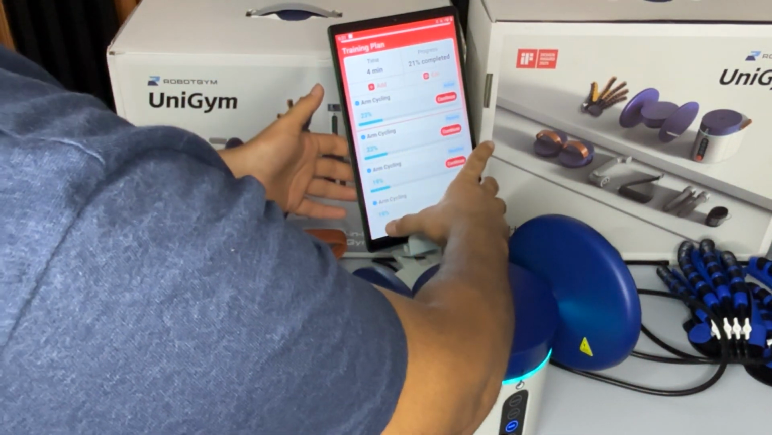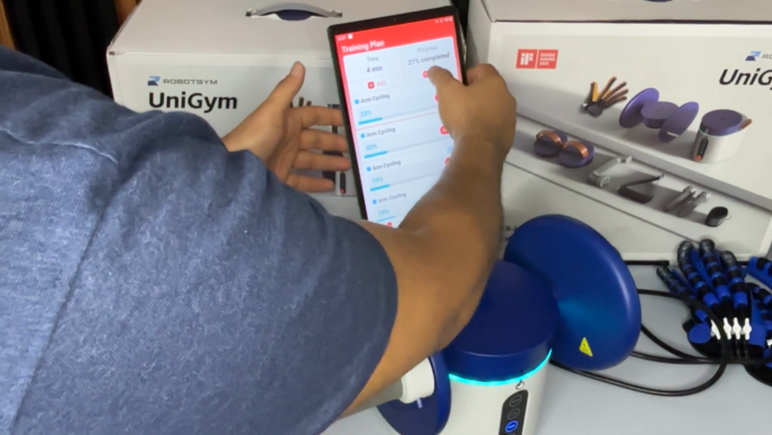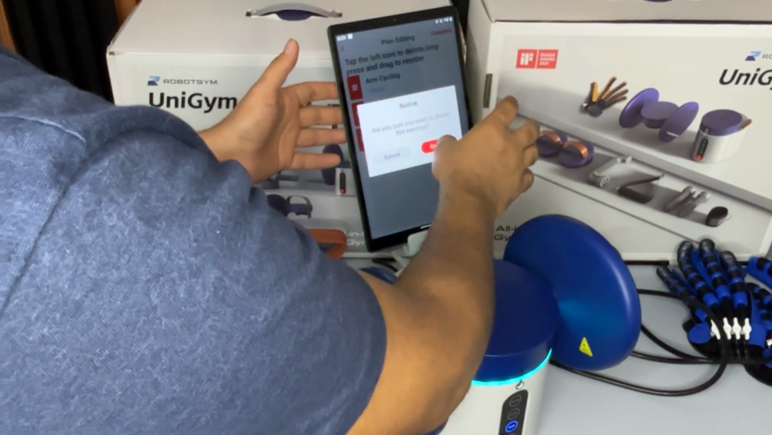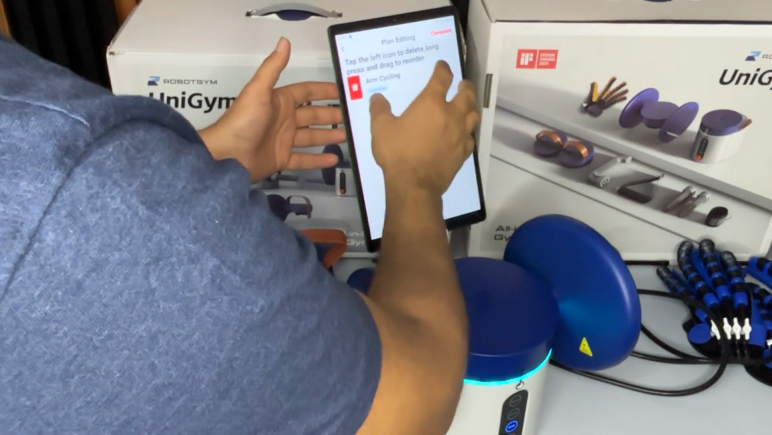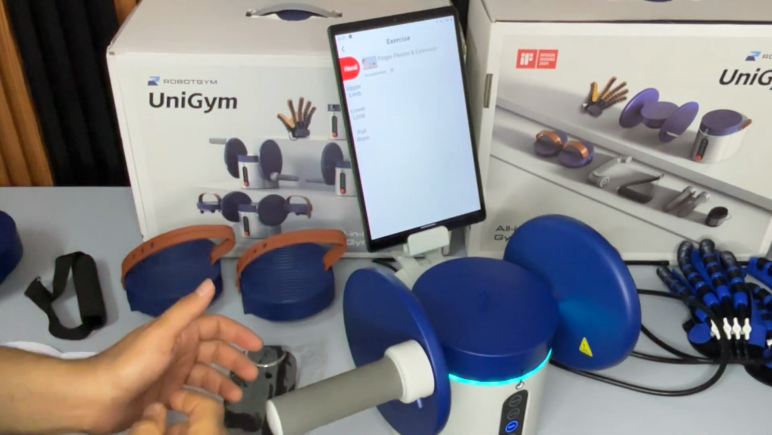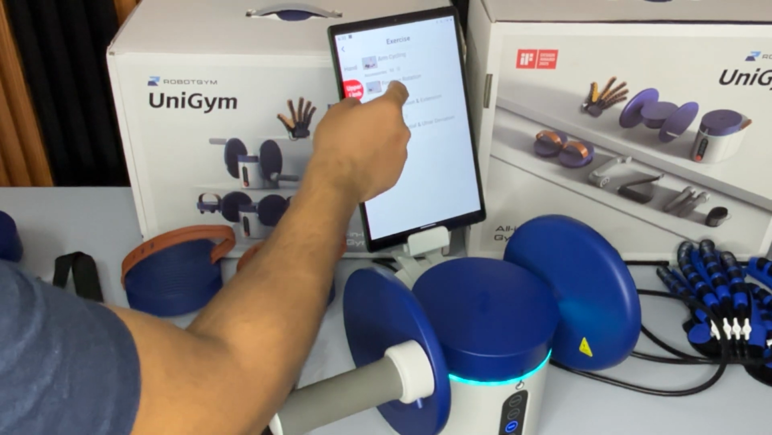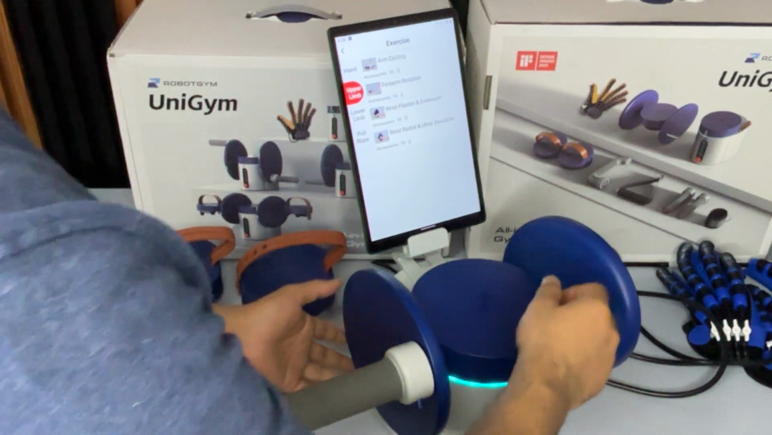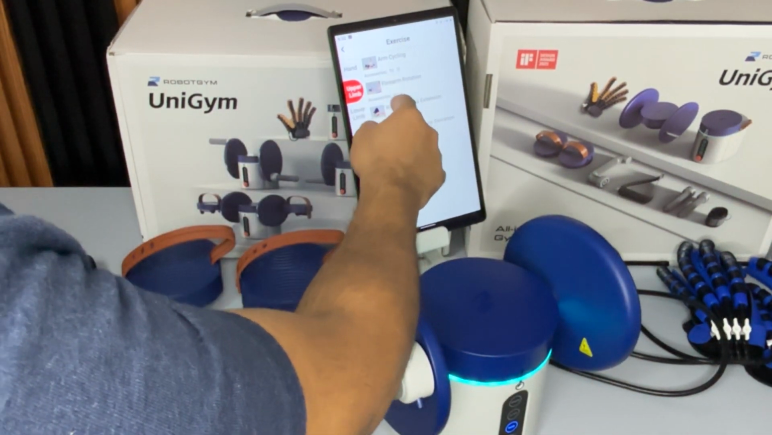Now I will go to the edit section, and I will delete all these programs as I have shown the same to you. And now I will go to the exercise section again. This is the arm cycling, and now I will show you the other exercise.